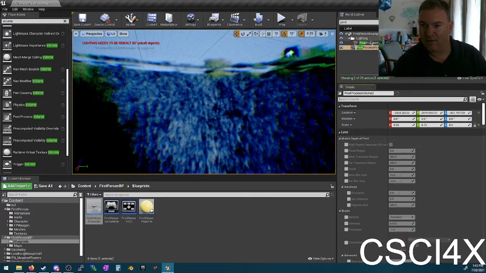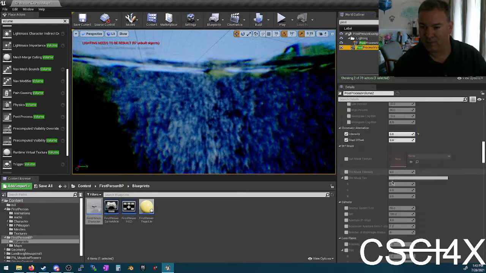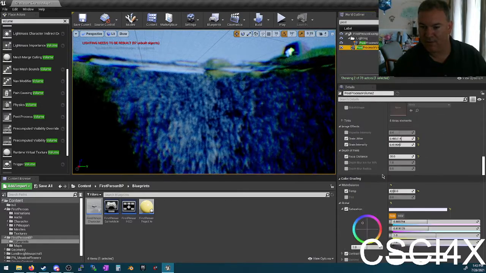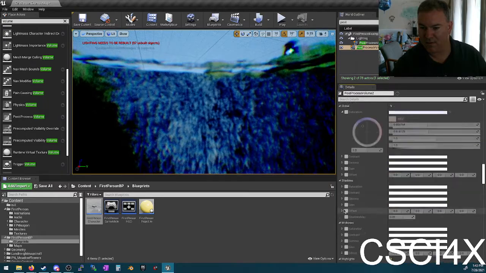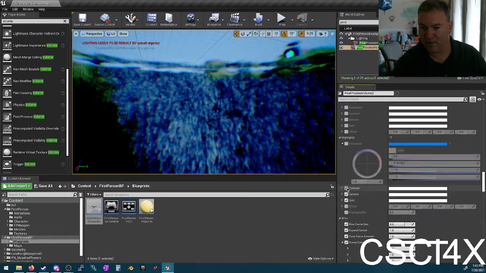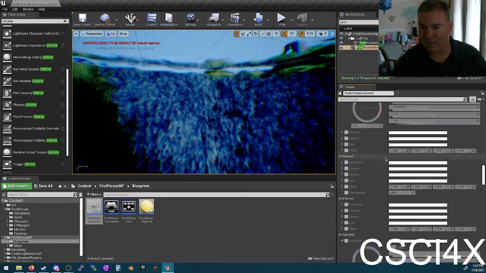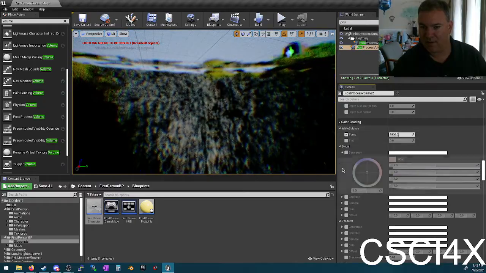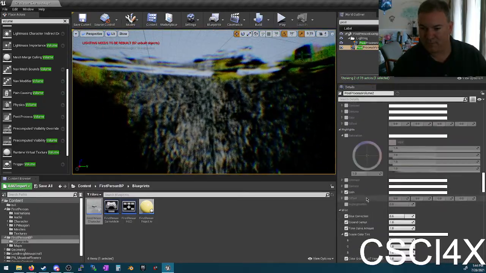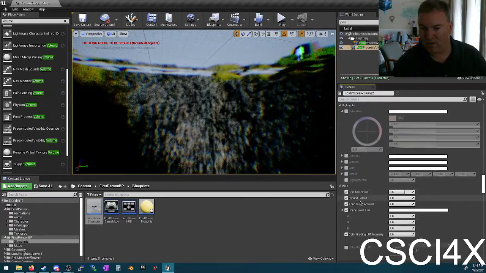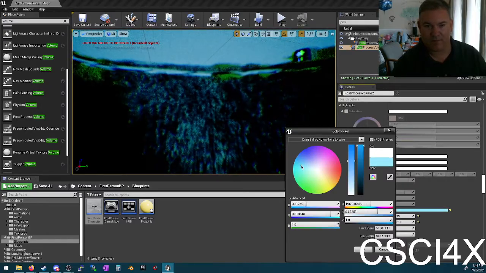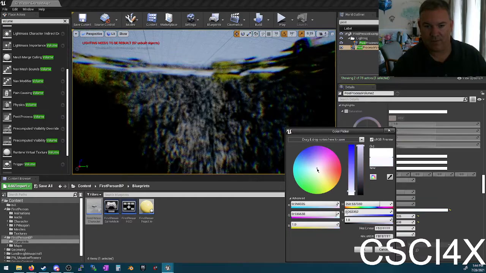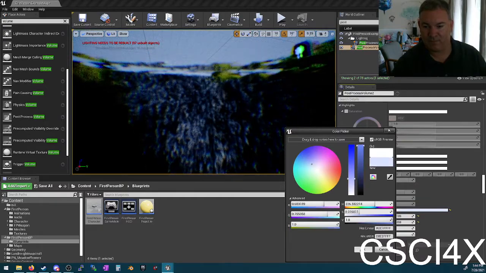We'll do the film. Let's see. Chromatic aberration. Let's see here. So let's see if we can find a good color for underwater. Maybe just a little bit blue, maybe. Okay. Right.